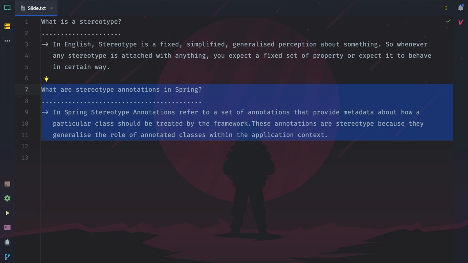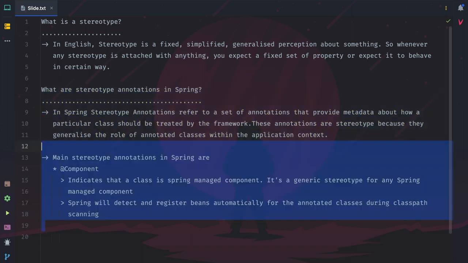In Spring, stereotype annotations refer to a set of annotations which provide metadata about how a particular class should be treated by the framework. These annotations are stereotypes because they generalize the role of annotated classes within the application context. So here are the main stereotype annotations in Spring. First one is Component. It indicates that a class is a Spring managed component and it is the most generic stereotype for any Spring managed component.